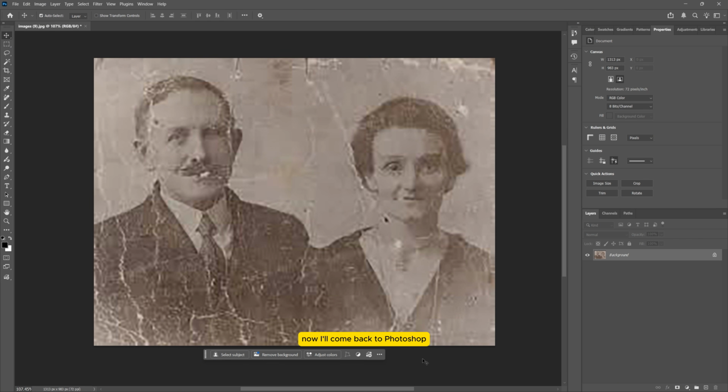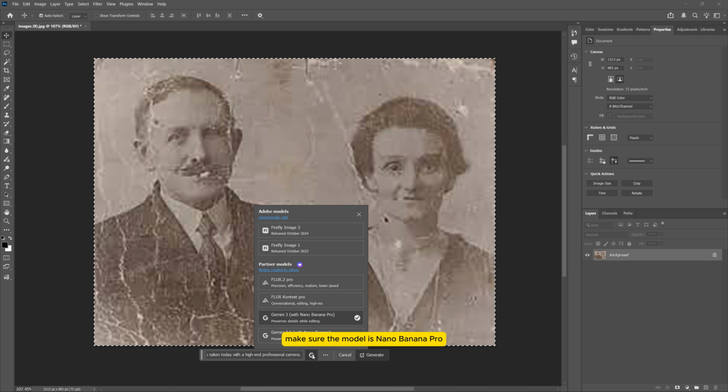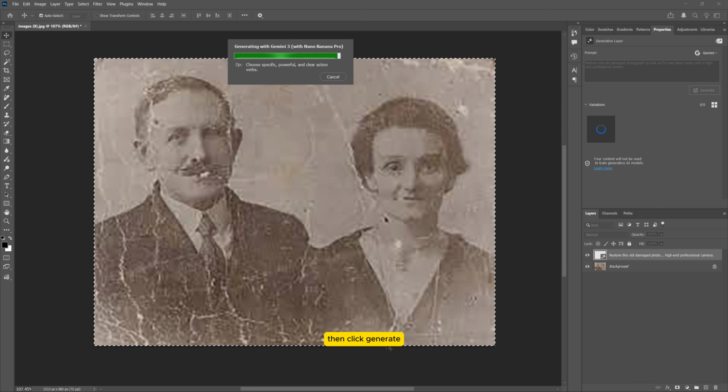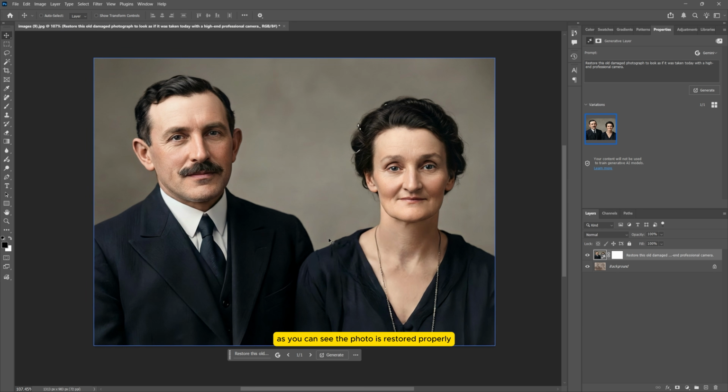Now I'll come back to Photoshop. Press Ctrl and A to select the whole image. Click Generative Fill and paste the prompt. Make sure the model is Nano Banana Pro, then click Generate. As you can see, the photo is restored properly. Just using this one prompt, you get the results like this.